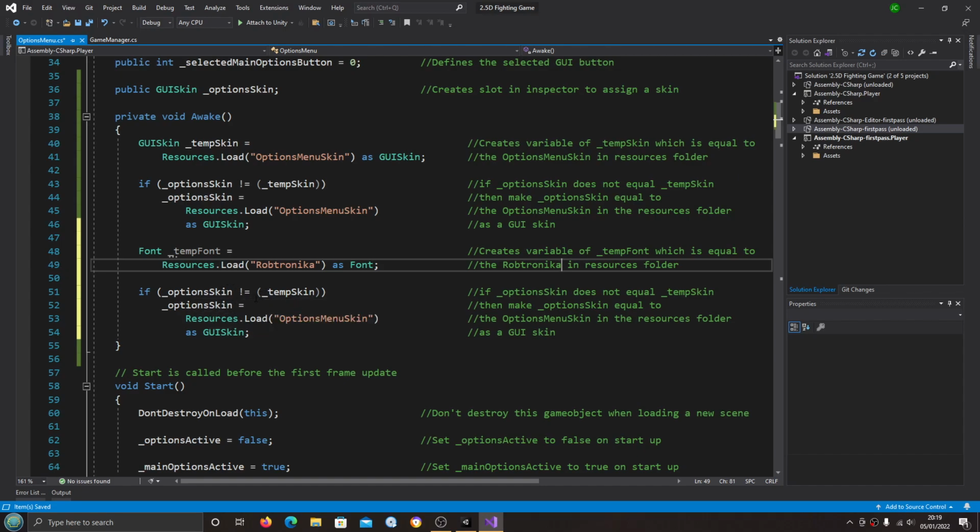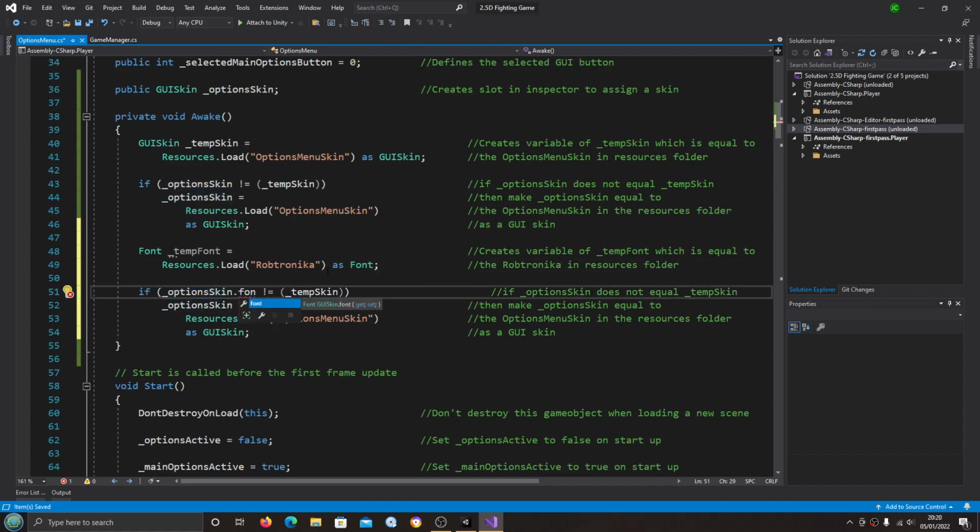And we'll come to this block now. So we just need to add .font in front of optionSkin does not equal, and now we want temp font.